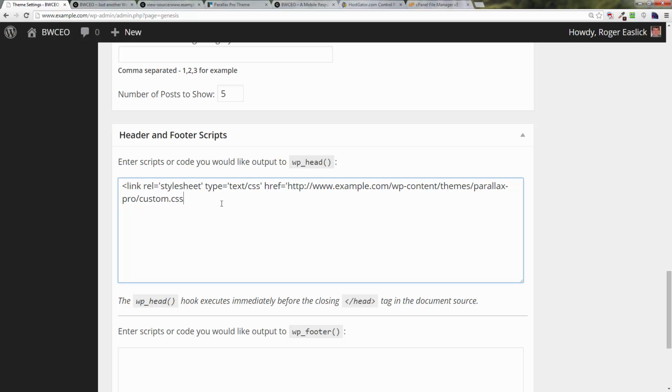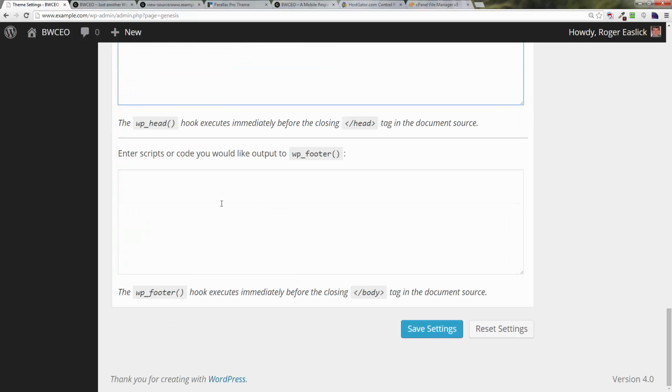Okay, and then right after the last S of CSS, you want to hit another single quote, space, type media equals double quote, the word all, A-L-L, double quote, space, forward slash, greater than sign. Okay, and now we're going to click on save settings.